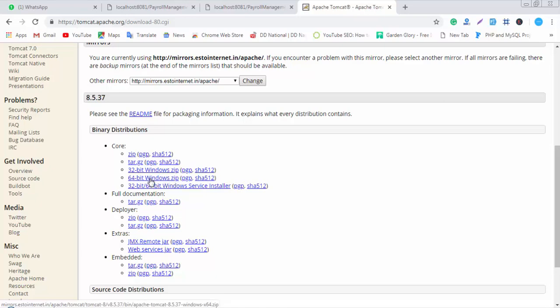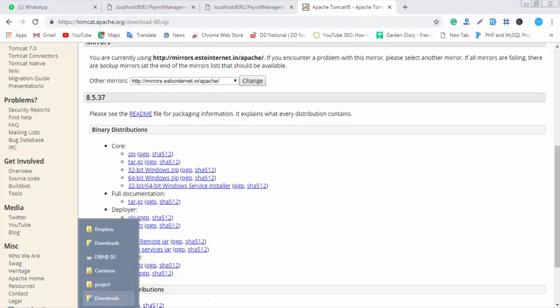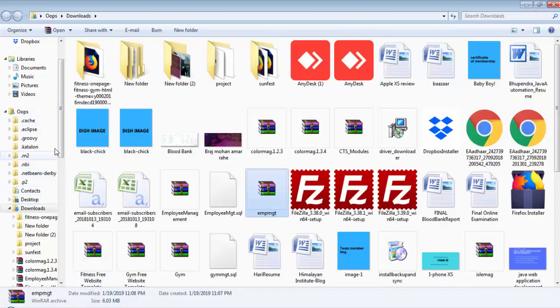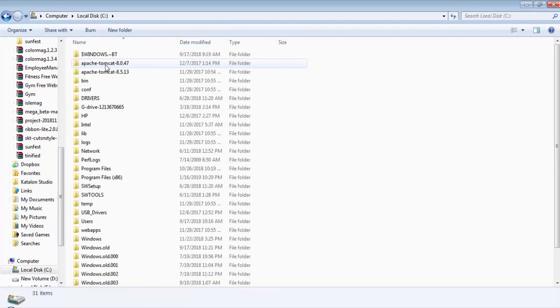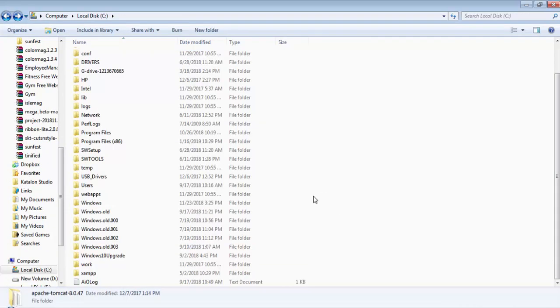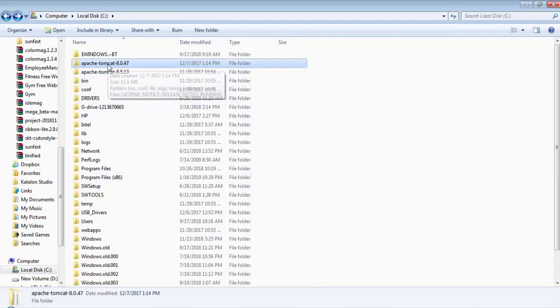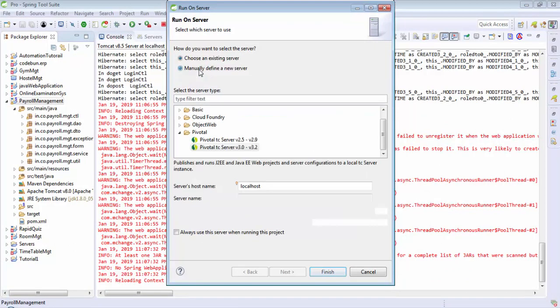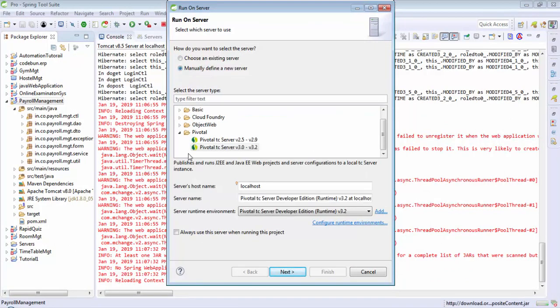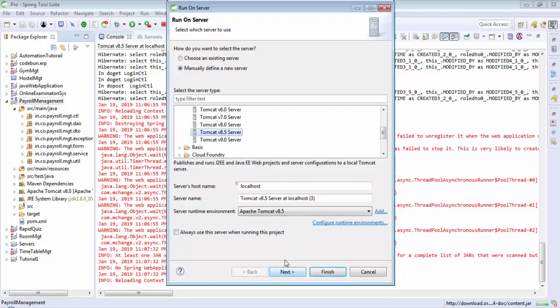When I click on download, the file will be downloaded, and just extract the file inside your C drive. You can see that the Tomcat folder is there. It will be a RAR file. Just extract it and put it like this. It's configured already, that's why it's showing like this. But if you are going to use Tomcat for the first time, you need to select manually define a new server, click on Apache and then the 8.5 version, and just click on next. Now let it be processed.